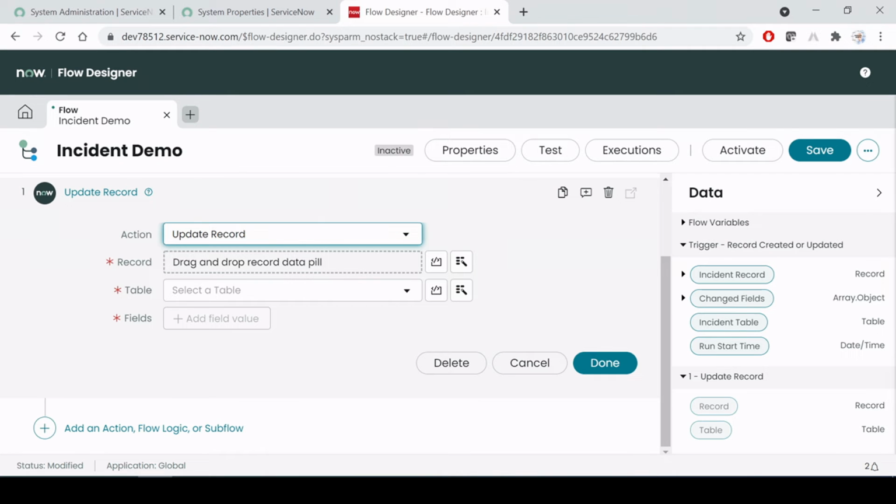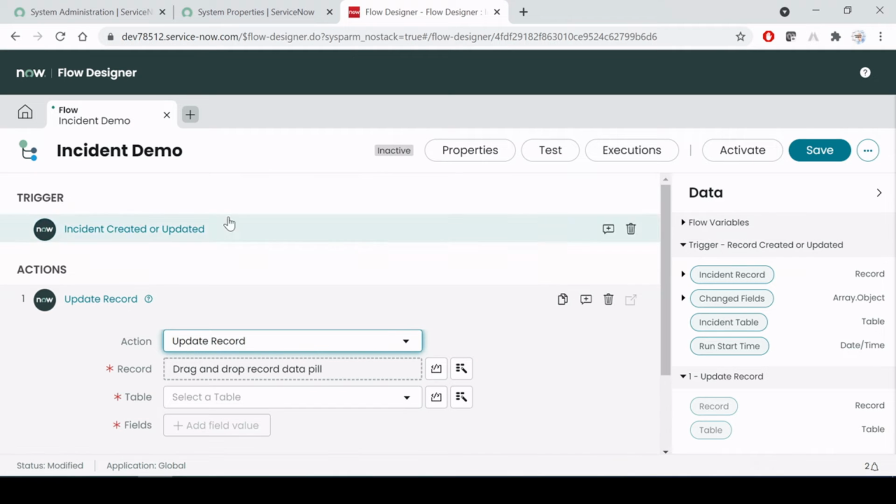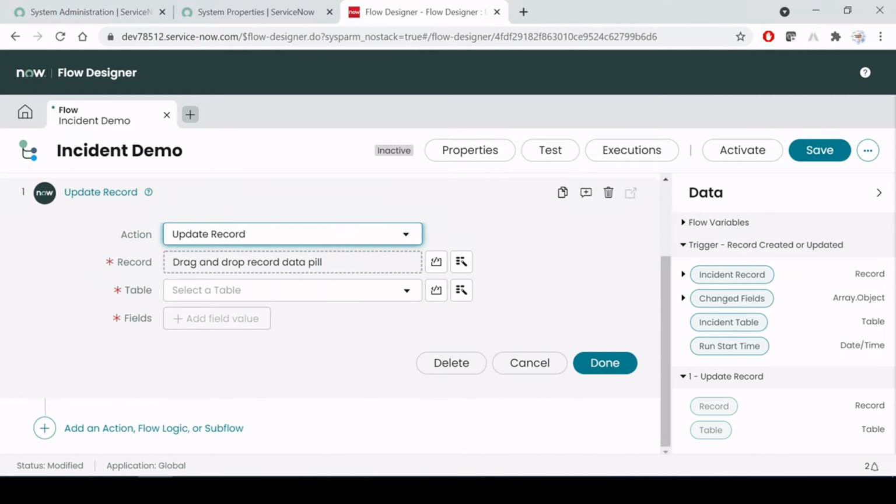Here it is asking for which table you want to update. So here we have an incident record, because the trigger condition is we have configured for the incident, right? So we are going to update the incident. As I said, Flow Designer means flow. If you are using a flow, you have the flexibility to drag and drop. So let's say here I want to use this incident record.